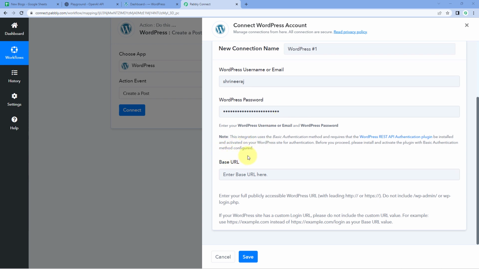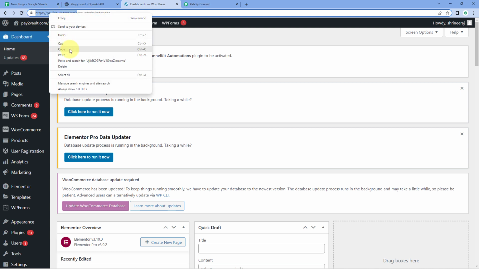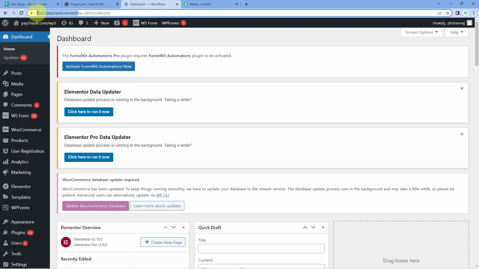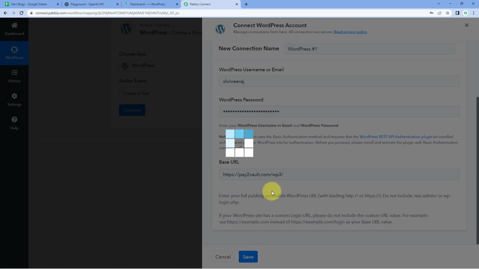Now it is also asking us for the base URL. The help text below it says, enter your fully publicly accessible WordPress URL with leading HTTP or HTTPS. Do not include /wp-admin or /wp-login.php. So here guys, we have to enter the URL of our WordPress site. This is the URL of our WordPress site and we have to ignore this wp-admin. So till this wp-admin/, we will be copying the URL from our WordPress site and paste it over here in base URL. And then just click on Save over here.